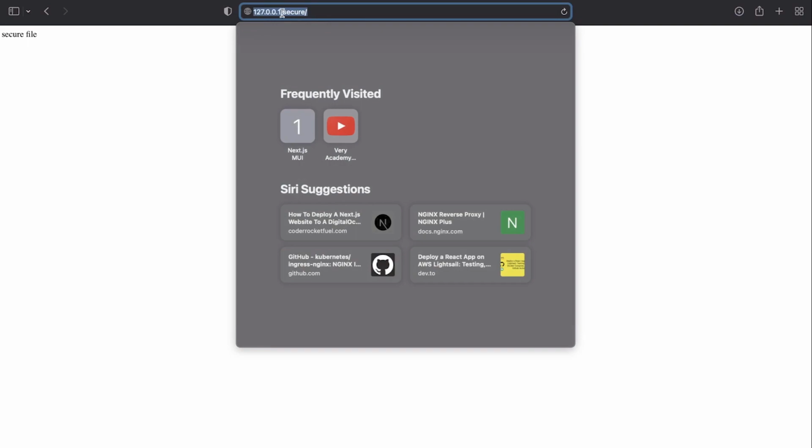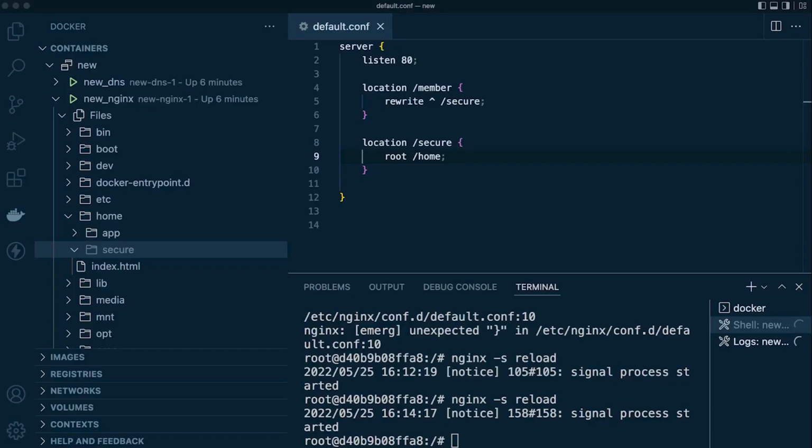And notice that we have changed the URL. It looks like it's changed here to secure from member. So we've used our rewrite rule there. And now we can access the file. So let's now apply some security to this. So we're now going to create a basic secured URL.